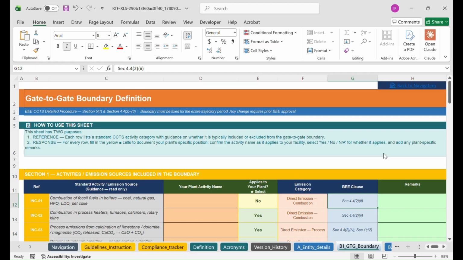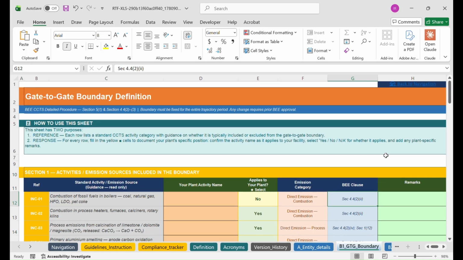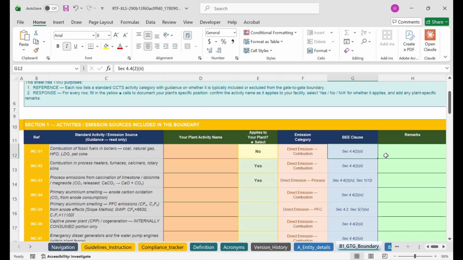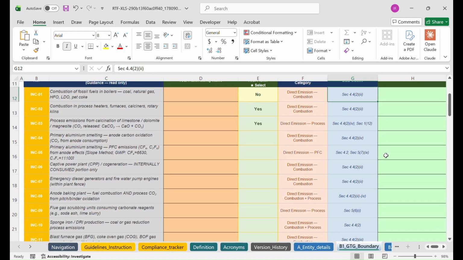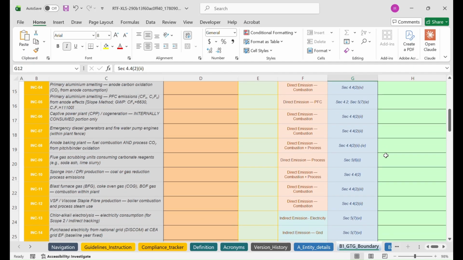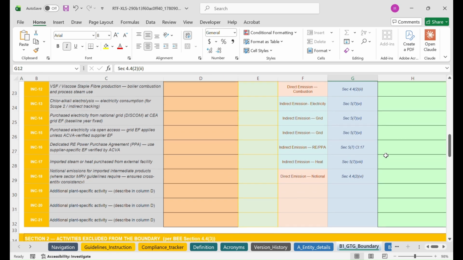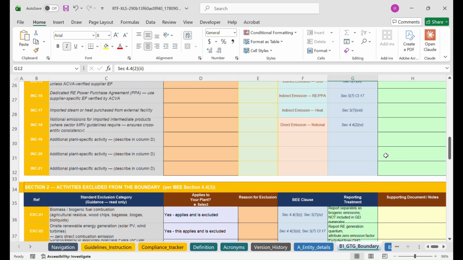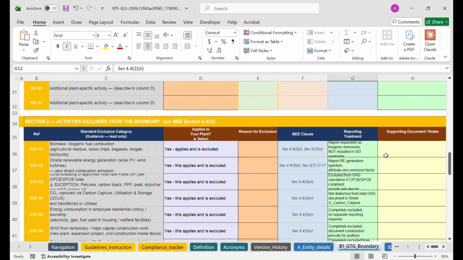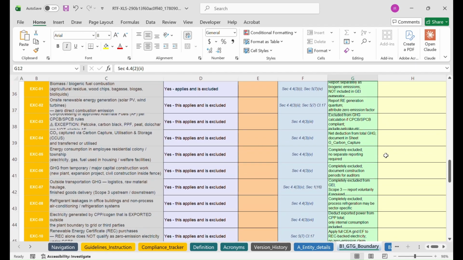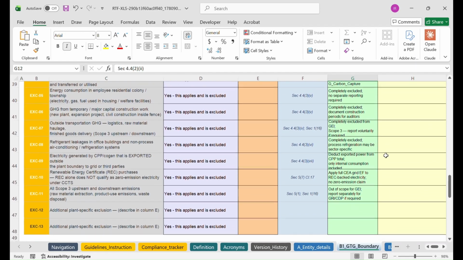Sheet B1 is the most consequential sheet. It draws the fence around what counts. Inside the fence, the template pre-lists around 21 standard activities: boilers, process heaters, calcination, captive power, DG sets, purchased grid electricity, PPAs, imported steam. For each, you mark whether it applies, name the real equipment like boiler 1, kiln 2, and tag the emission category.